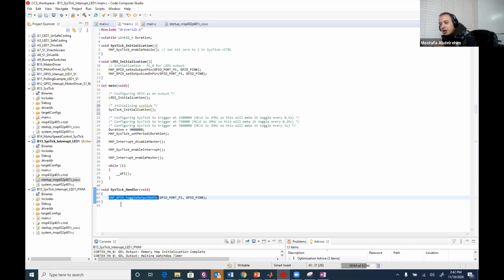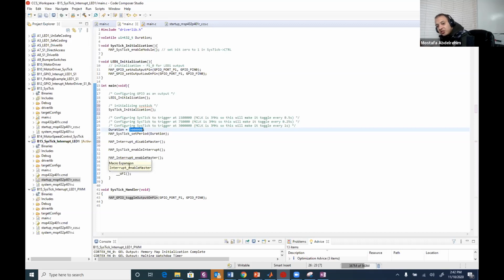So it will toggle the LED every 1 second. 3 million counts with 3 megahertz means 1 second. If you want half a second, you do 1.5 million. If you want, for example, a quarter of a second, you put 750,000 counts, and so on. Okay.